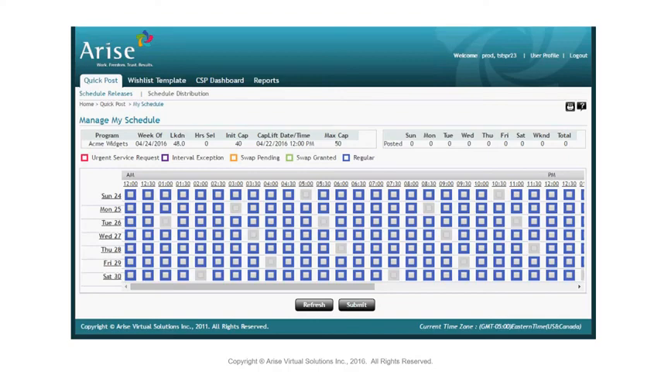The slots in blue are available half-hour intervals. If you see a slot in red, this is considered an urgent service request interval. If the box is in orange, this is swap pending. If the box is in green, this is swap granted. If a box is in purple, the client is giving an interval exception.